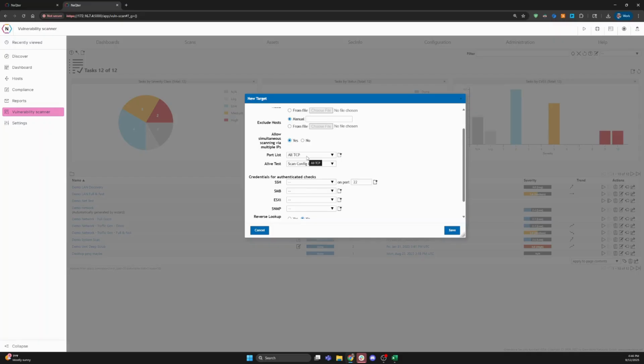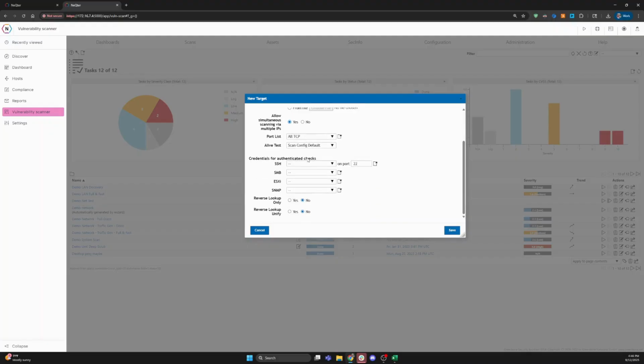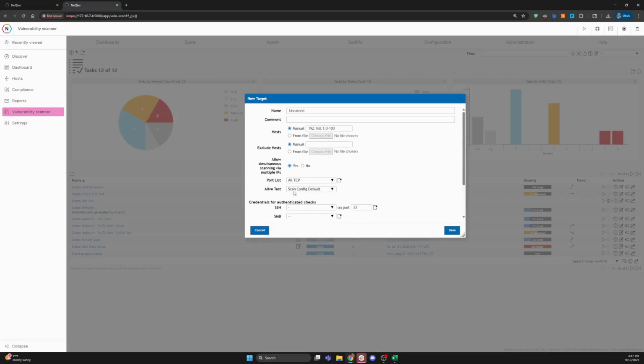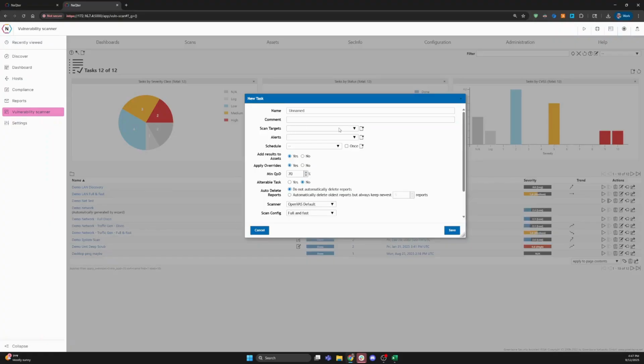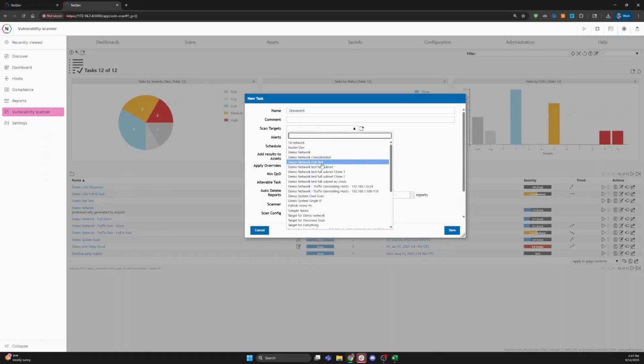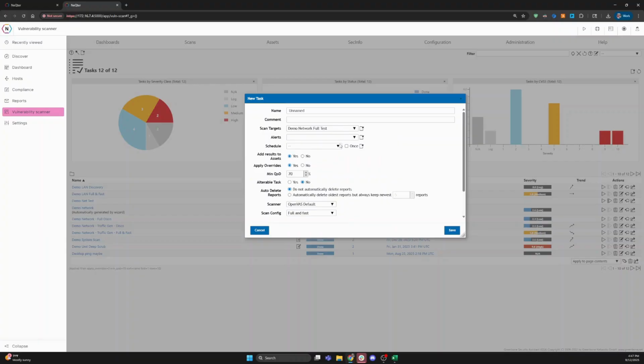It's just going to be 65,000 ports that it's going to scan, so it might take a bit of time to do so, but you have the power and the authority to do that with this. And maybe most importantly, I can do a credential scan, so I can do authenticated checks against SSH, SMB, i.e. Windows, ESXi, or SNMP. So we set that up, we set those targets. Like I mentioned, if you already set one up, you can select it from the drop-down.